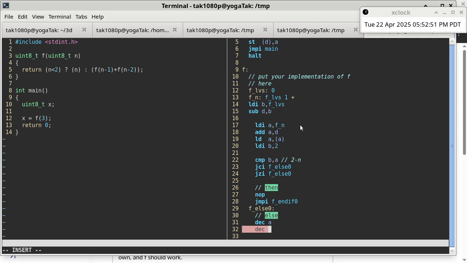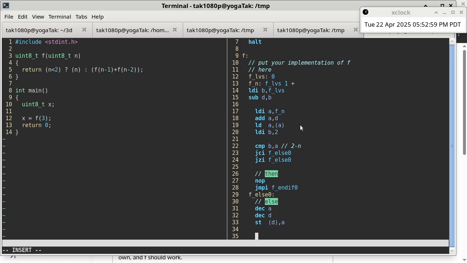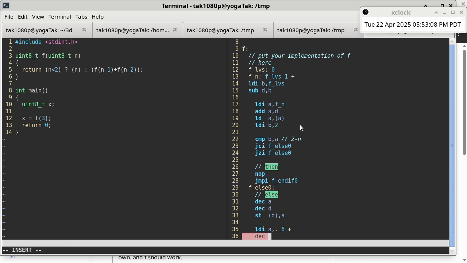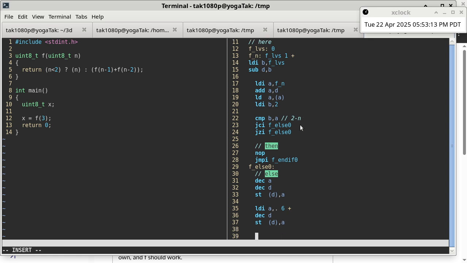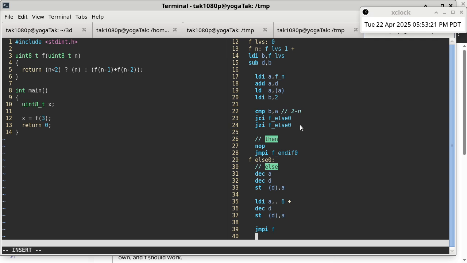Okay, so parameter n is not changed. As a result of this, decrement D, STDA. In other words, we now push n minus 1 on the stack, and we are now ready to call f again. So that means we also have to do LDI, a dot 6 plus, decrement D, STDA. This is our return address. We're pushing the return address on the stack. Now we can do a regular jump to the function that we're calling. Turns out to be f again, which is okay. There's no problem with calling a function from within the function itself, because if we can do that in the C code, we can also do that in the assembly code.